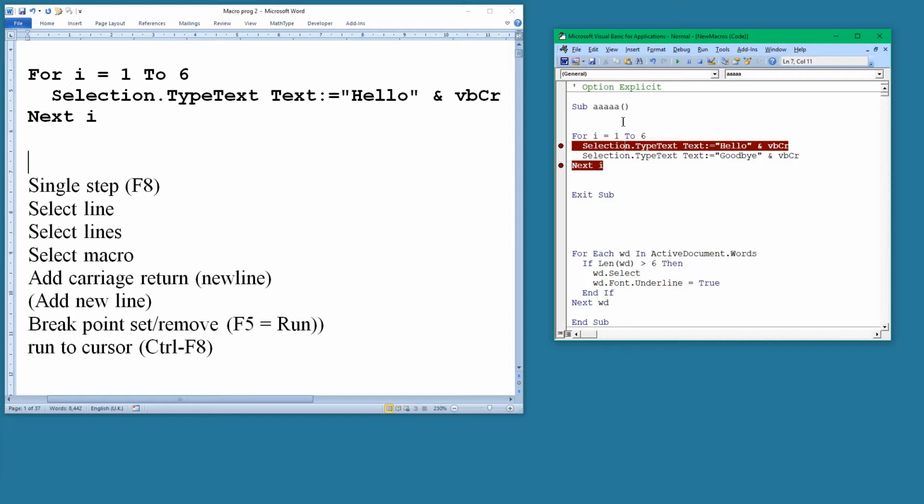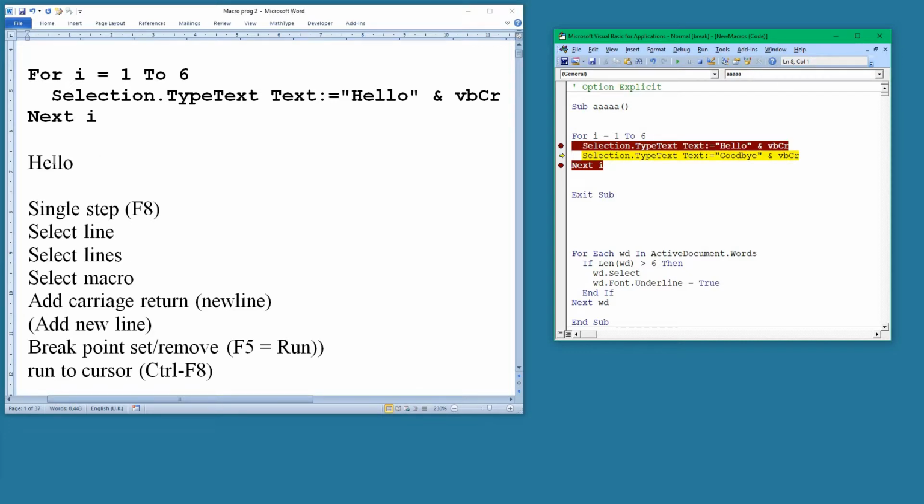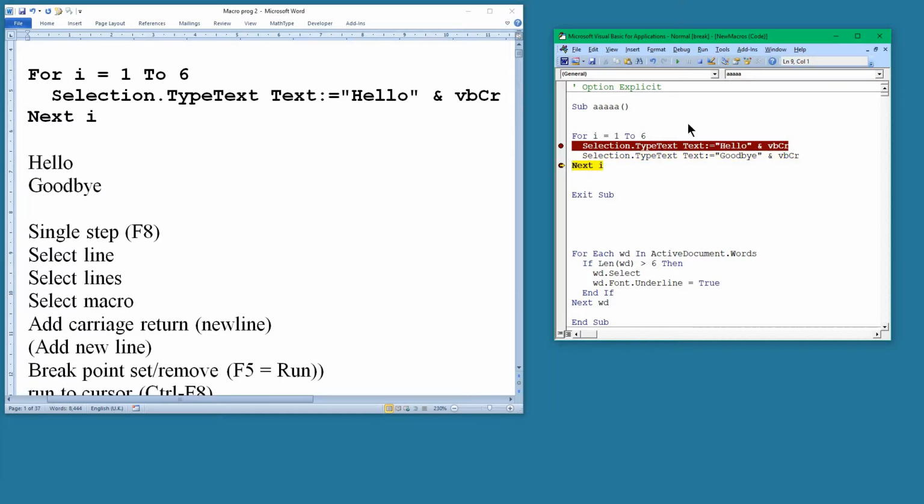So if we now tell the macro to run, it won't run straight through and do all 6. It will go only as far as the first breakpoint. So if I run it by clicking run there, it goes to that first point and is about to do it. If I press F8, say, then it will print hello, F8 again, and it will print goodbye, and it's now got to the next. So if I take that one off, I'm left with one breakpoint there.